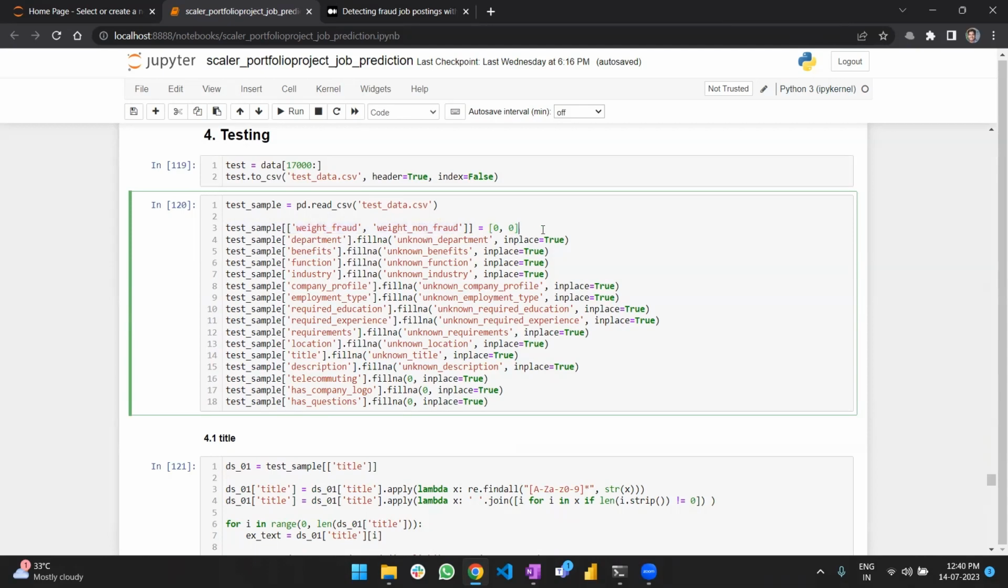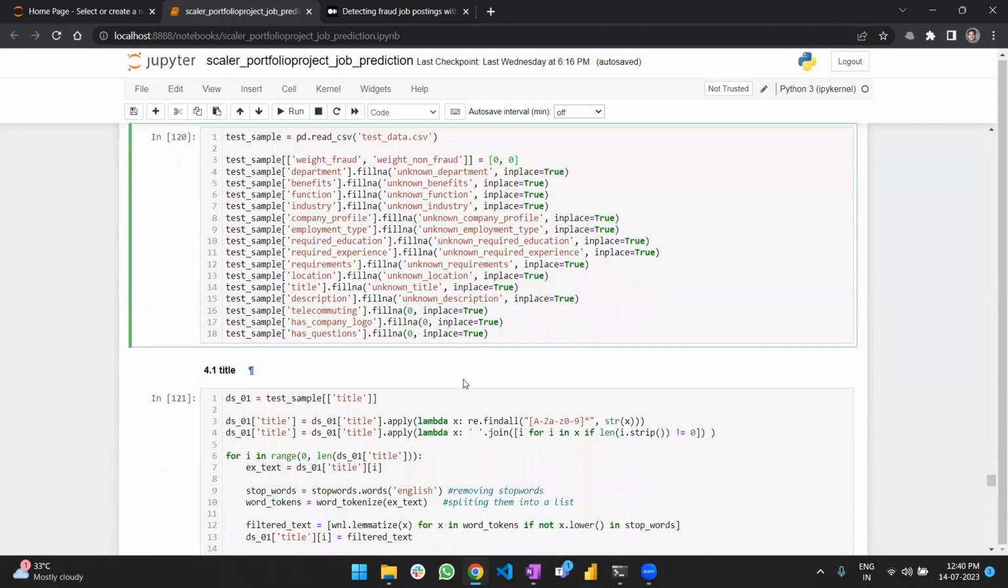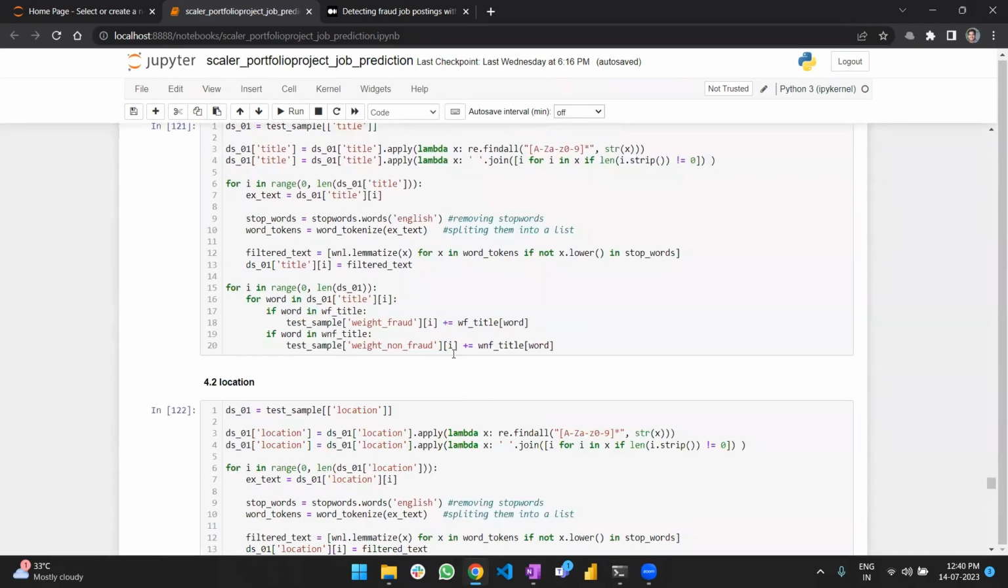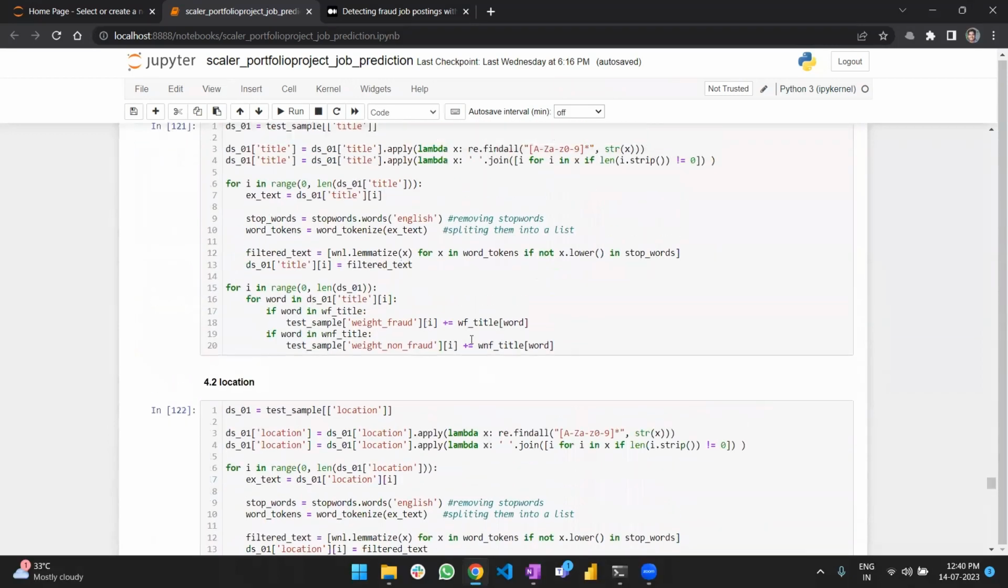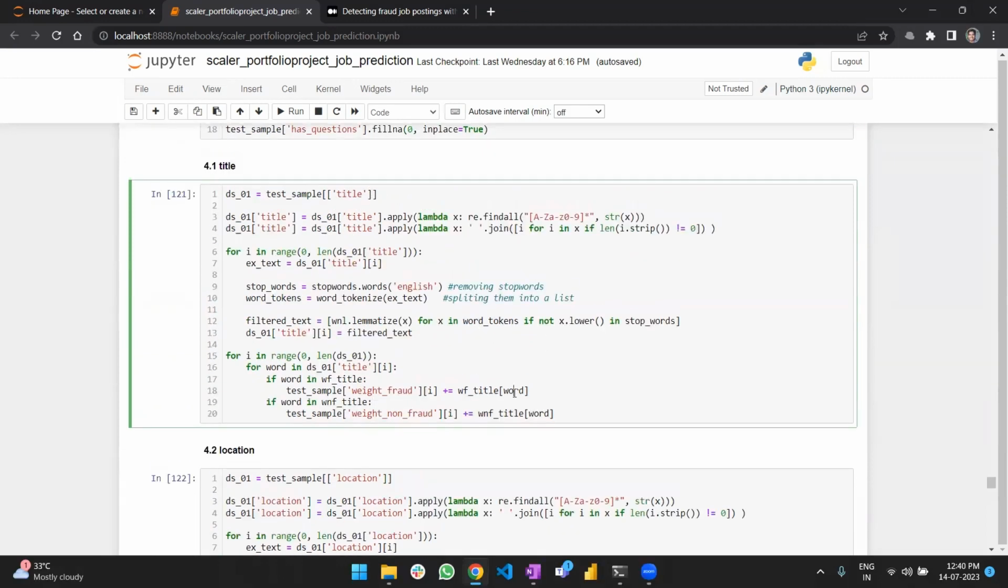Okay, weight for non-fraud. Even for the 880 rows, we need to do all the pre-processing, right? So similarly, from the first step, we need to do everything like that. And then at the last, I just compared these test samples, that is weighted fraud plus equal to the weightage of the particular word. The word is coming from the title.